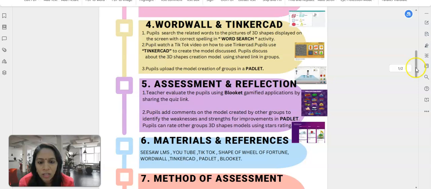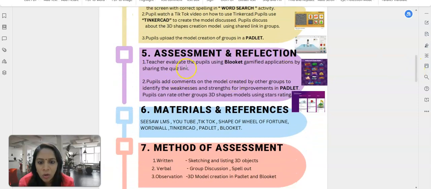Now let's look at the assessment. The teacher evaluates the pupils using the Blooket gamified application by sharing the quiz link in the LMS. Then for the reflection, pupils add comments on the models created by other groups to identify weaknesses and strengths for improvement in Padlet. Here the pupils can also rate the other groups using star ratings.